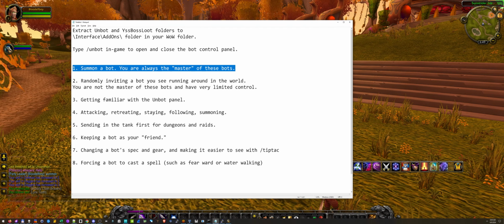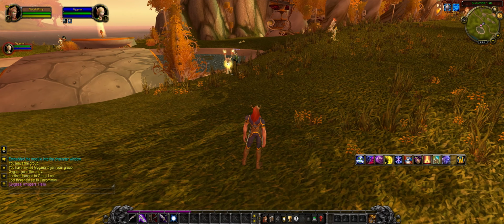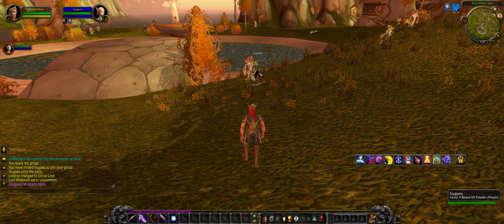Okay, here's part 2: randomly inviting a bot you see running around the world. You are not the master of these bots, and you have very limited control. Let me invite that guy running around right there by right-clicking and inviting him. I have it set on my server to automatically accept invites. So if I try to make him go offline by clicking this button here, he won't listen.